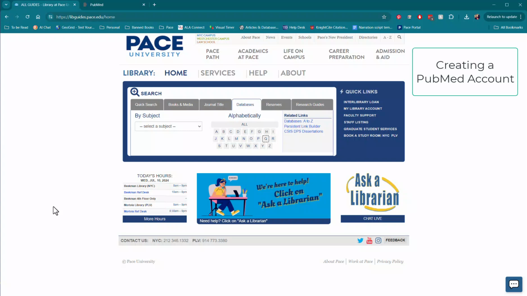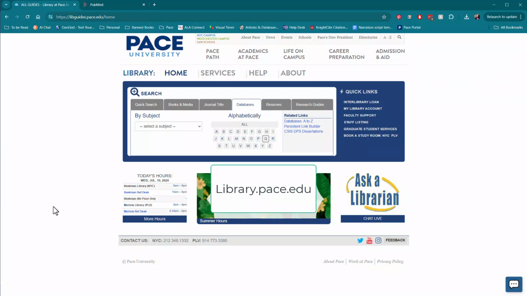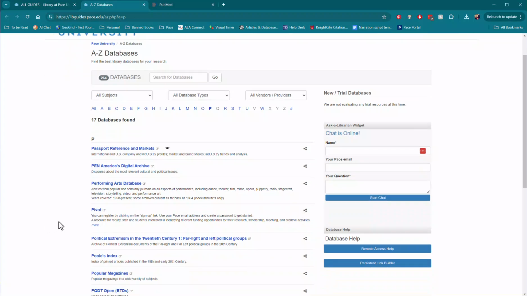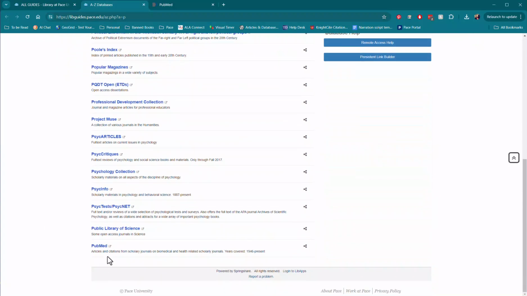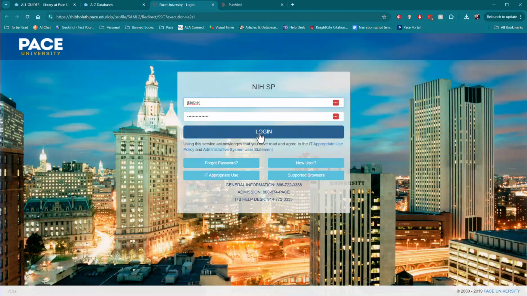To create an account through PACE, go to the library homepage at library.pace.edu, click on the Databases tab, and then click on P. This will take you to the A to Z databases list and the P section, and we can click on PubMed. You will be asked to log in with your PACE credentials, and you may have to do a Duo Mobile two-factor authentication code as well.